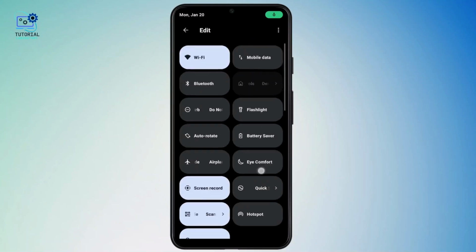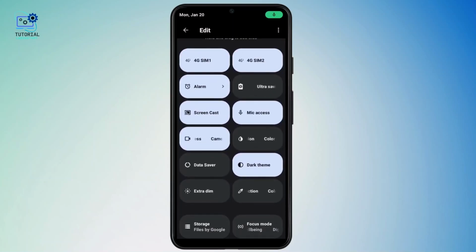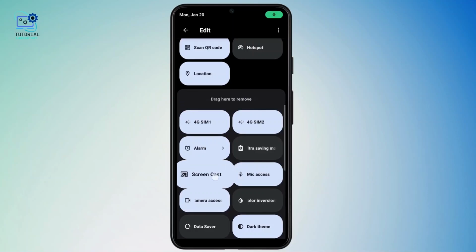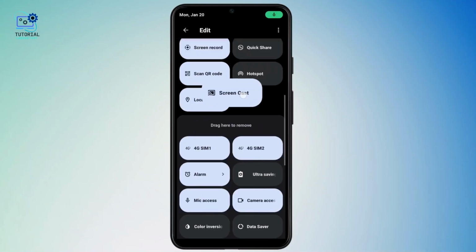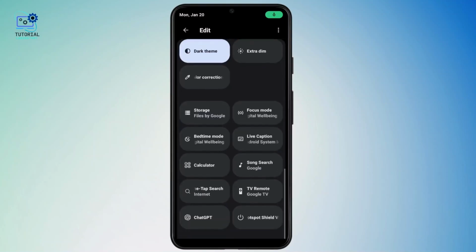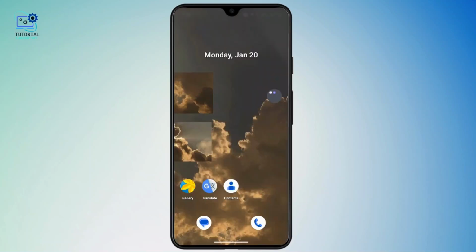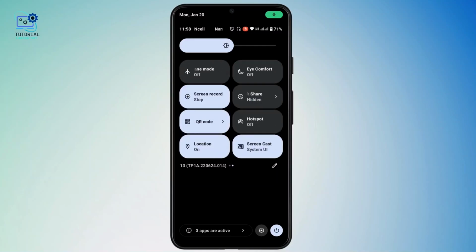After that, scroll down a bit and here you will have an option as screencast. Now what you have to do is you have to tap on this screencast and drag this screencast option to the active area right here. Now once you have done that, you can go back, and if you close this again, if you drag your quick setting panel and swipe to your left, now there you have an option as screencast.